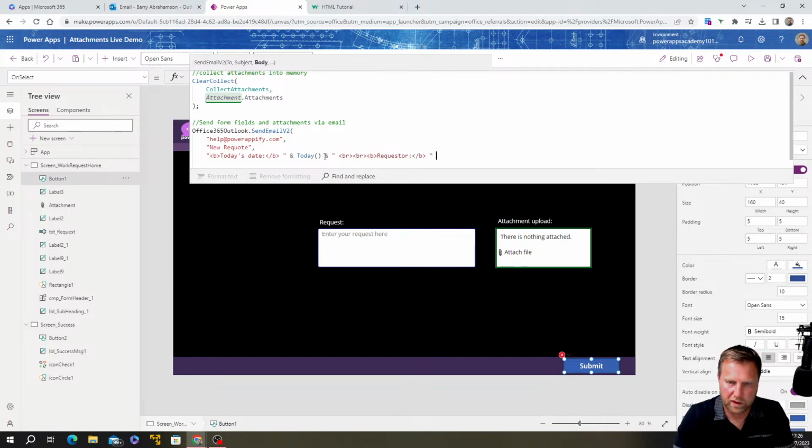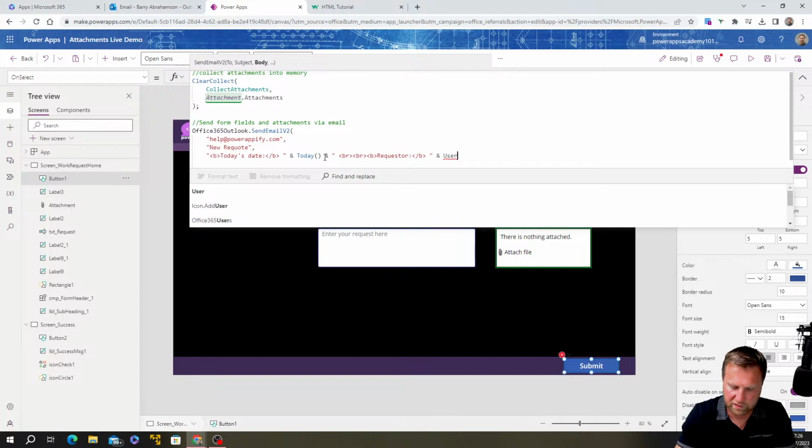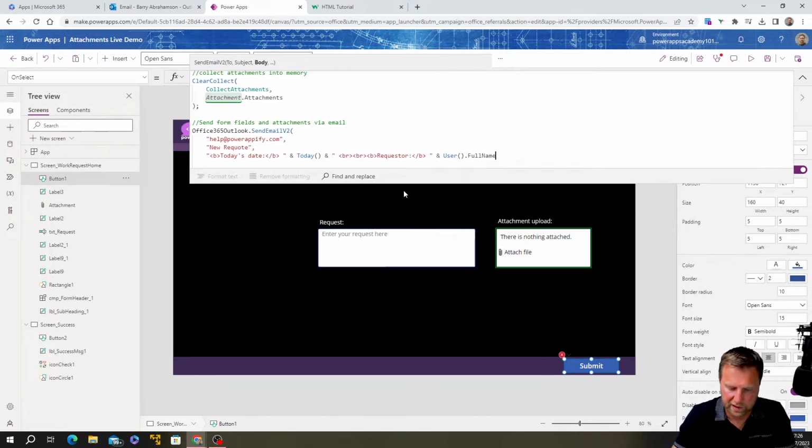And now what do I want on who's the requester? I'm just going to put the user who's logged in. Okay, so these are just built in. So user dot full name. Okay, so that's the requester, and then I want another new line as well. So I'll put another and, because the ands just bring everything together.